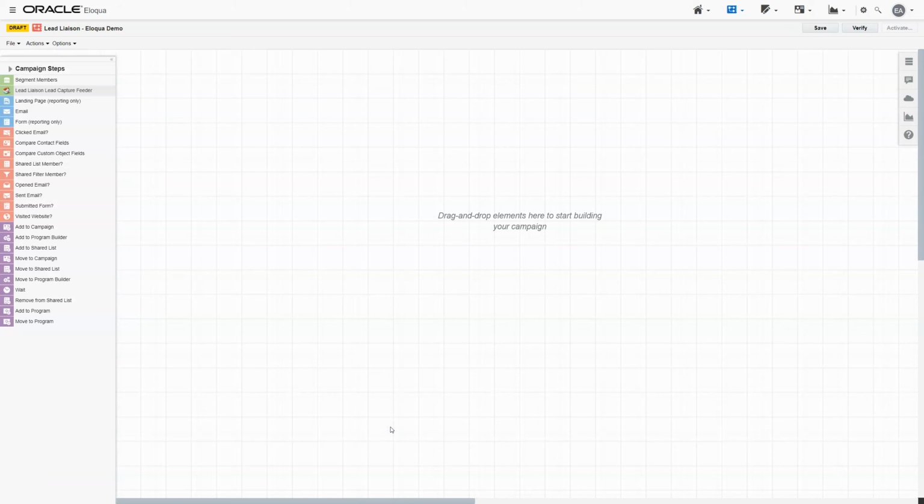In this video, we'll look at Lead Liaison's Eloqua connector. When you're using our event lead management platform, you can automatically sync leads that you capture into Eloqua campaigns. You can also save event metadata into the contact and account objects. Let's start out with the campaign builder.